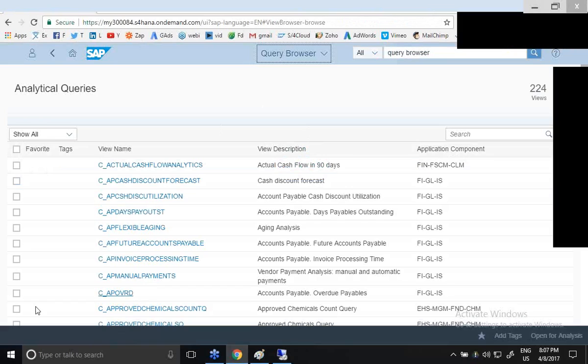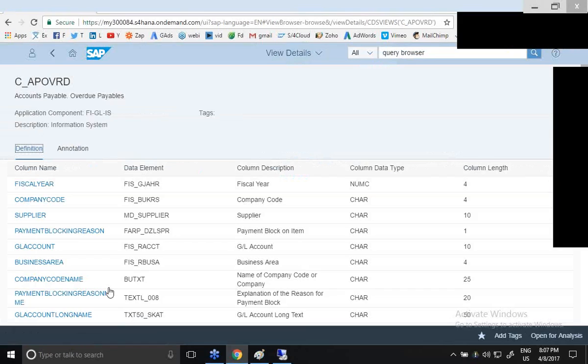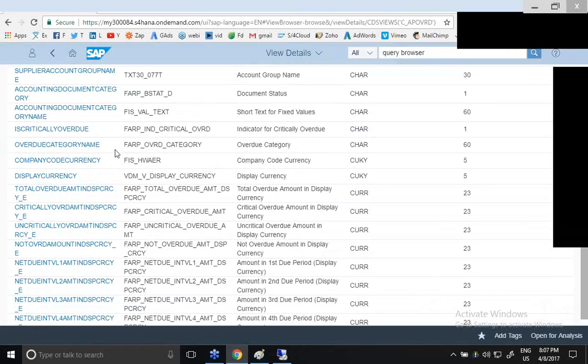So click on query browser. Select the query. So this is a CDS view. So this is the CDS view for account payables, overdue payables. For this CDS view called C_PROV RD, this is the definition.